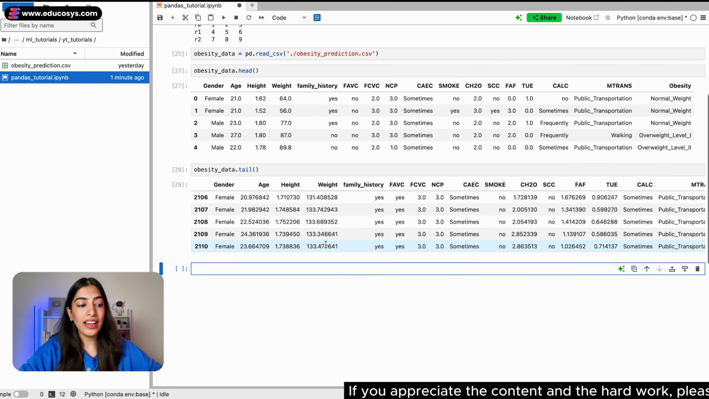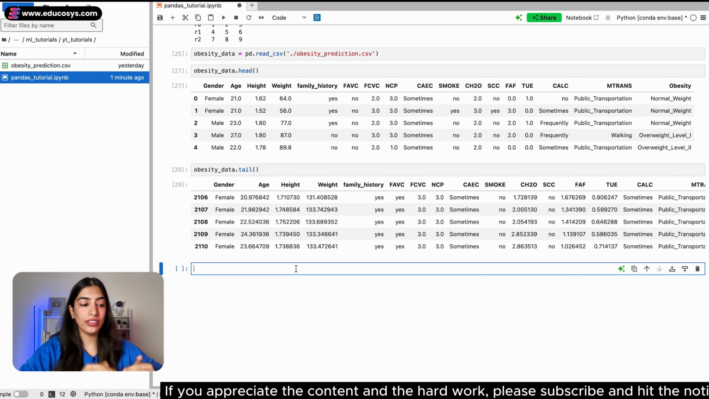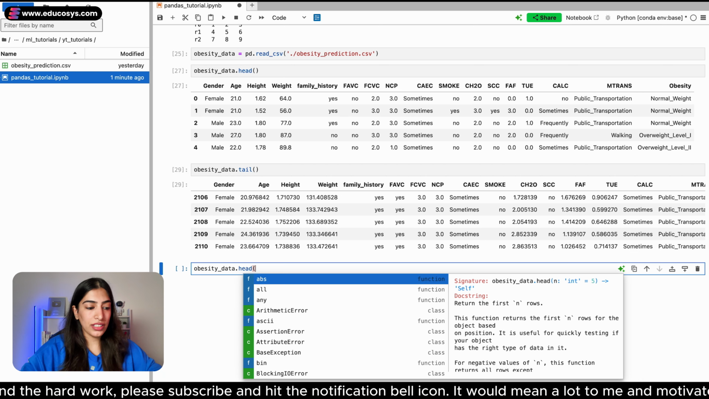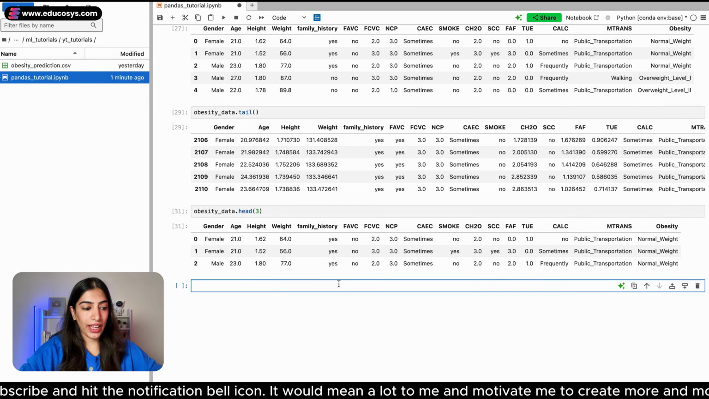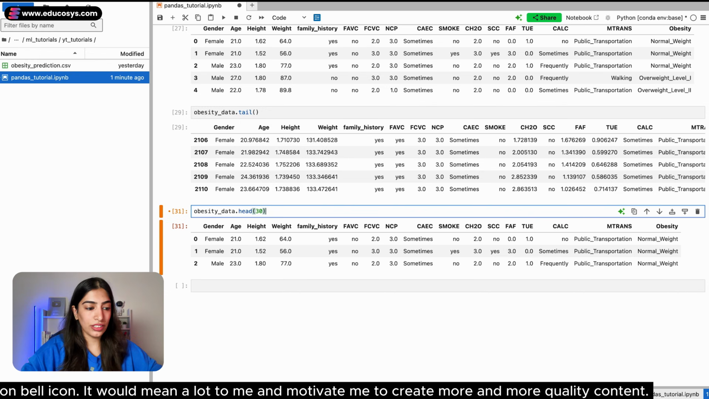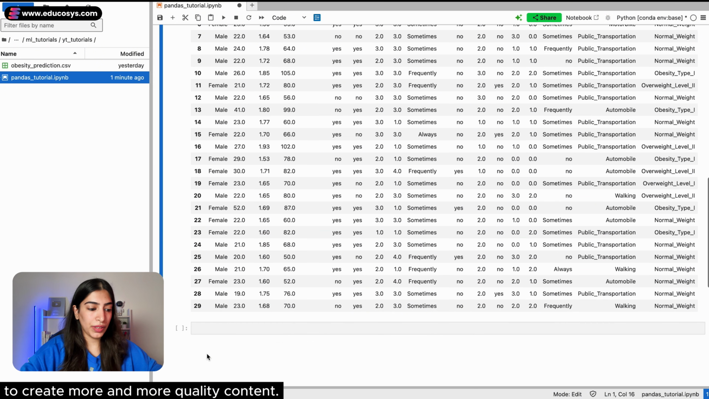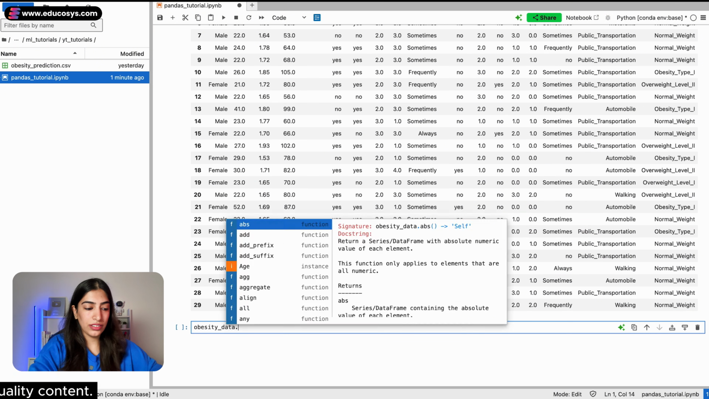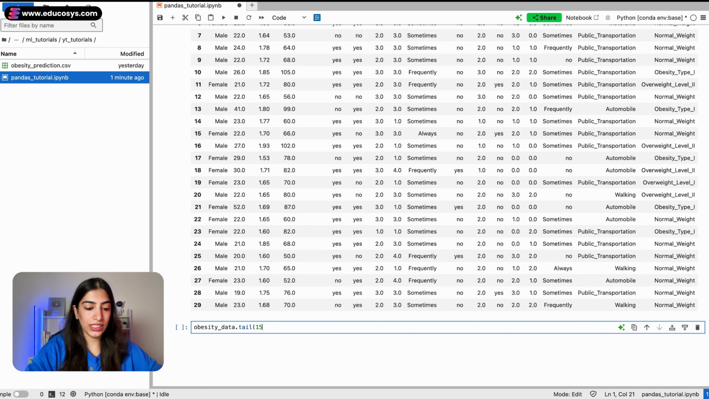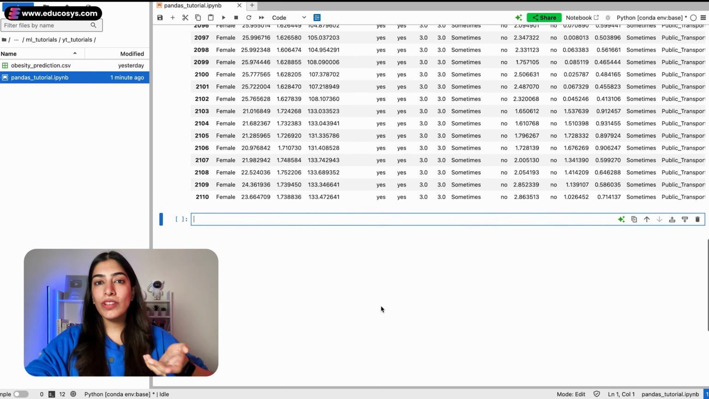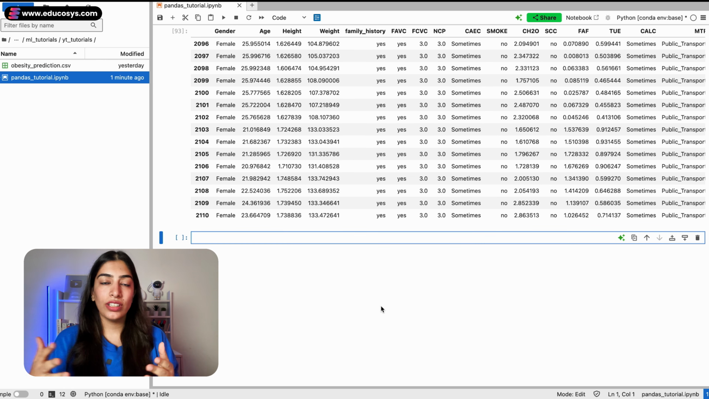So head, tail, right? You can also mention how many rows you want from the top or from the bottom. If I want, I can mention that I want only 3 rows, so I will get 3 rows, or if I want just 30 rows, I can do that as well. Similarly for tail, you can mention that you want to see the bottom 15 rows, and you will be able to see the bottom 15 rows. In reality, we will always print the first 10 rows or the last 10 rows, or the first any number of rows, just to see whether the data is loaded properly or not, or for some other reasons.